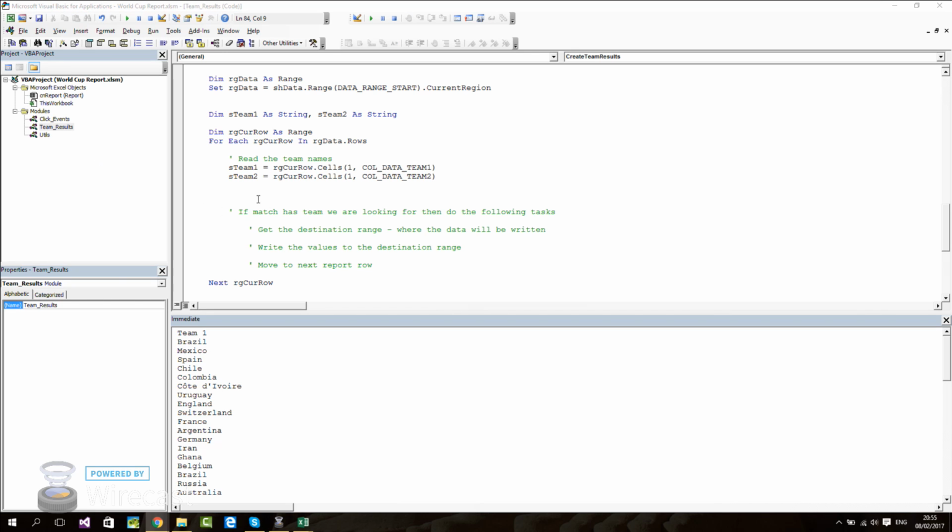Now the next thing that we want to do is, we've already got our user team. We want to check if team 1 equals the user team. So again, this is the team selected by the user. Now the problem with doing an equals sign like this is that it doesn't take into account different cases. And what we want to ensure is that even if Brazil or something has a small b, we want it still to match.